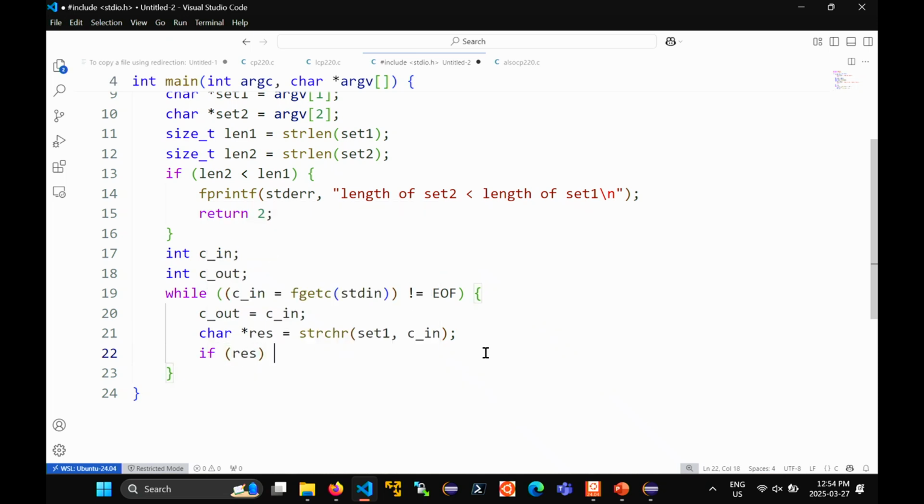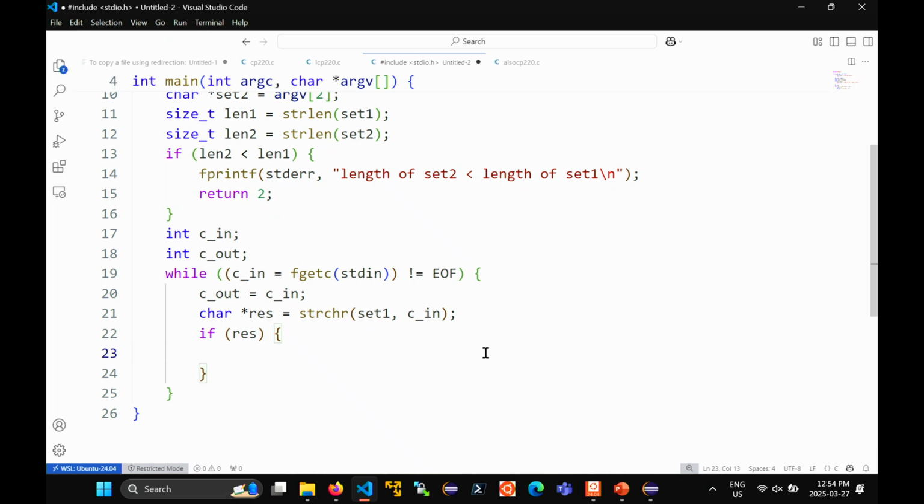So if res, in other words, if cin appears in set 1, I want cout to be the corresponding character in set 2. So cout is going to be equal to some character in set 2. Now how do I get the index of the character in set 2? Remember, res is a pointer into set 1. So I can get the index by taking res and subtracting set1, like that. Is that right? Yes, that's right. So there I'm using pointer difference to compute the index.